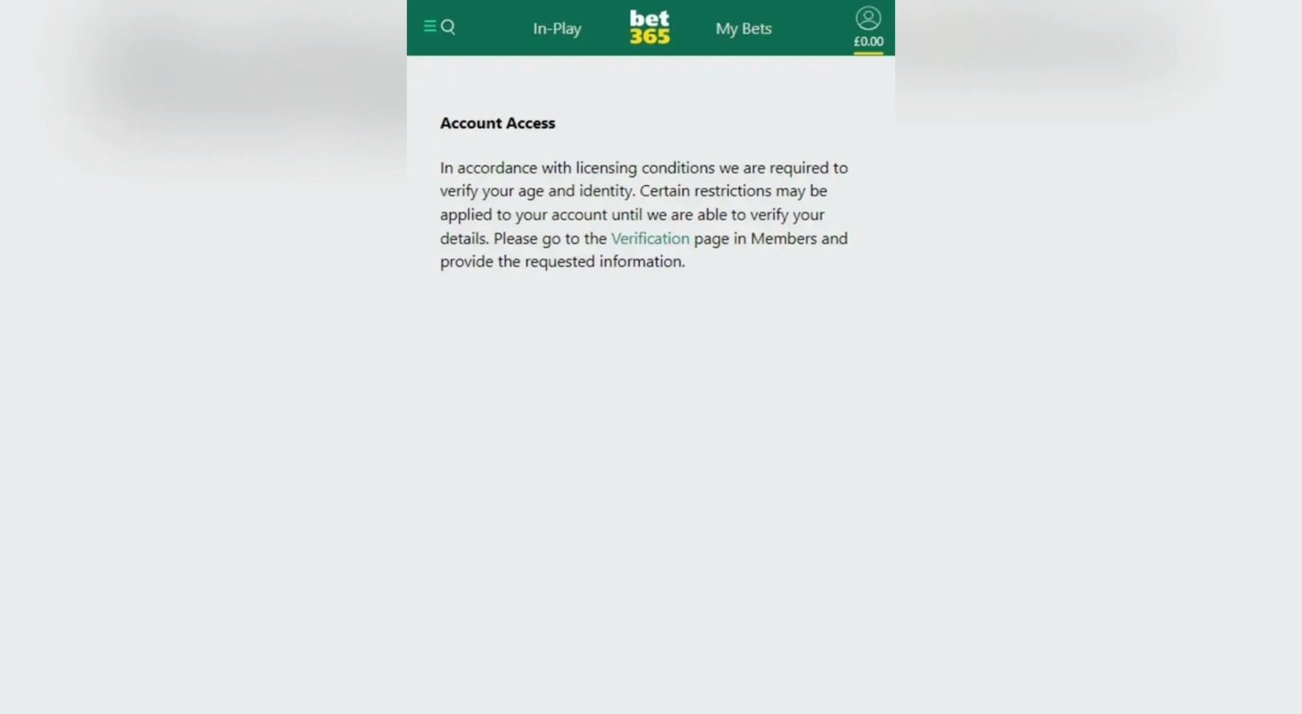Now, on the withdrawal screen, select a payment method. This will usually be the same one you used to deposit. Enter the amount you want to withdraw, then click Continue.